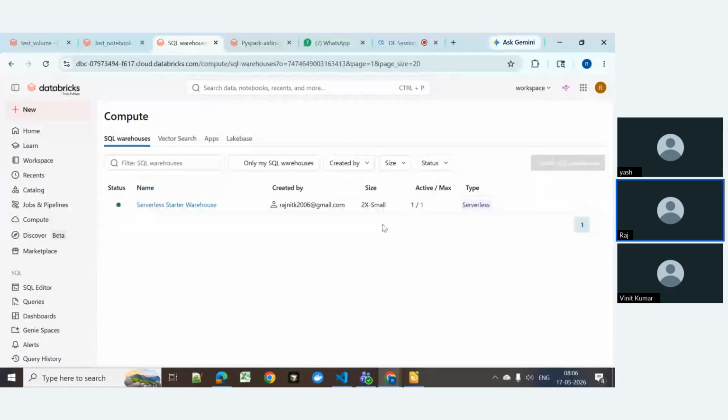But if we want to create, we can create n number of clusters. Clusters are going to be of two types. One is my all-purpose clusters, and another one is the job cluster. All-purpose clusters are generally interactive clusters we create whenever we are doing development and testing, because as per our requirement, we can start and stop them.